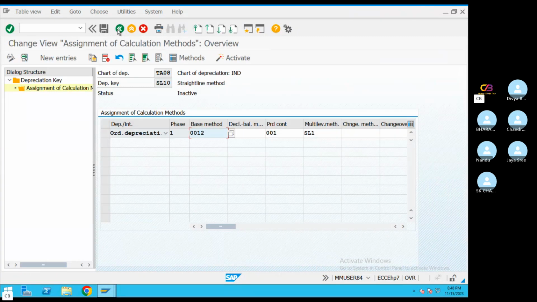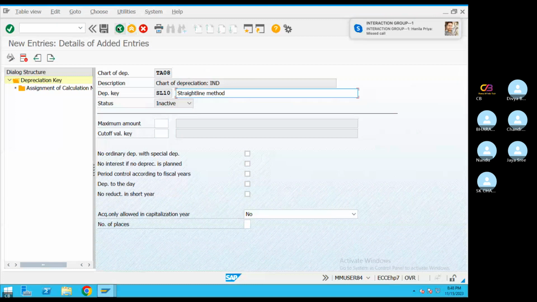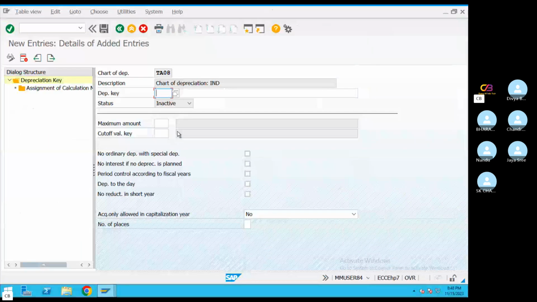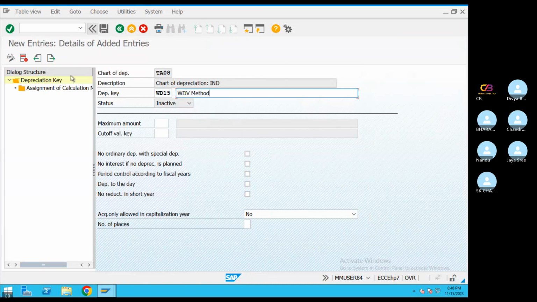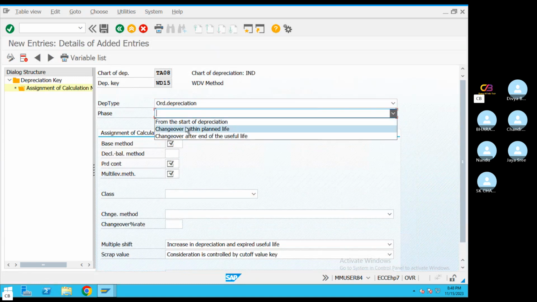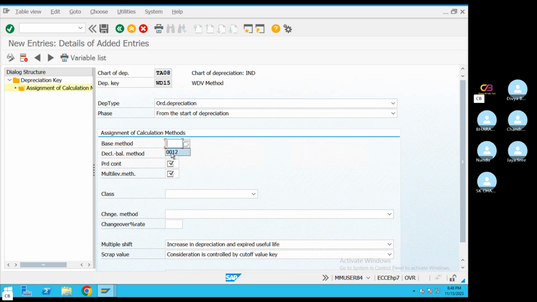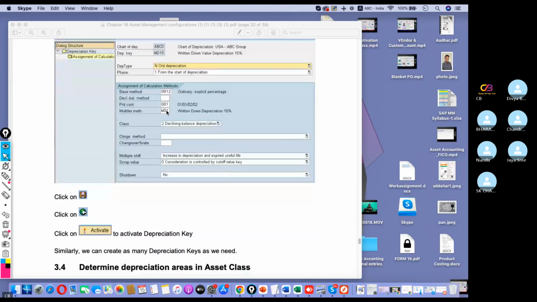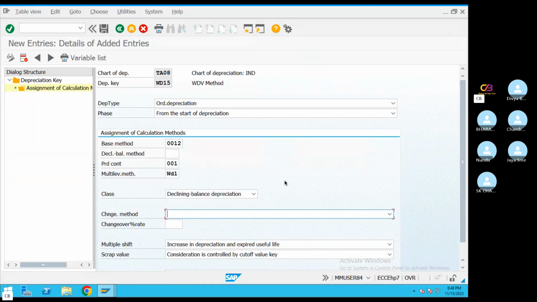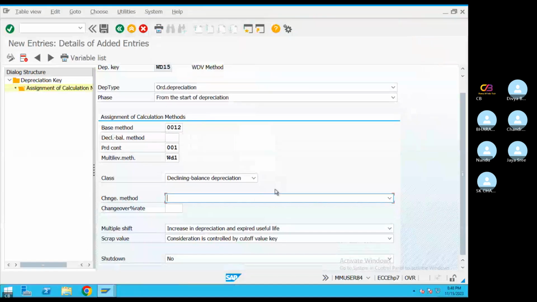Just go back, and you created SL10. Now you can create the WDV method. Go to assignment, go to new entries. Ordinary depreciation, start, base method 0012. Periodic control 001, multi-level WD1. And here declining balance method. Okay, that's enough, so save it.